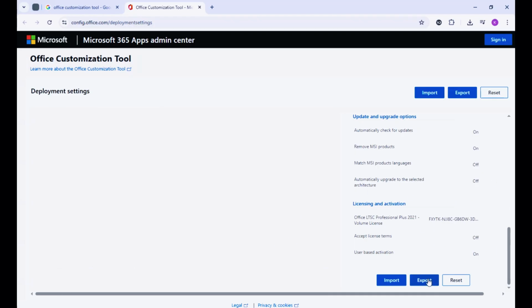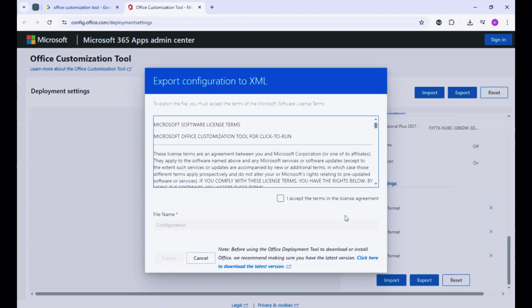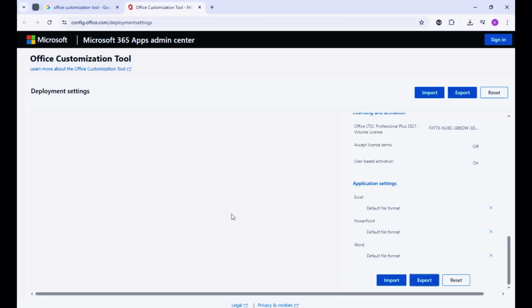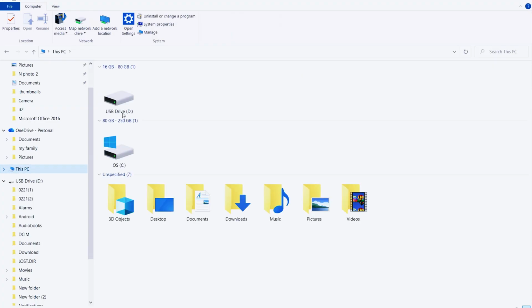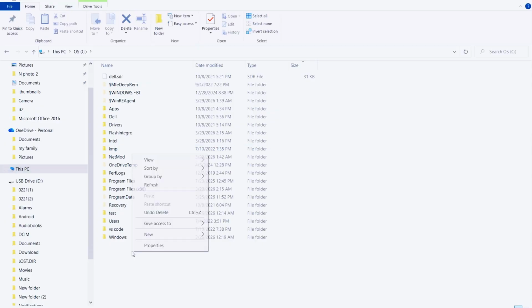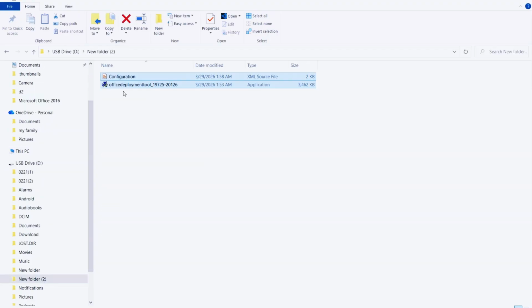Click Export. Make sure to choose Office Open XML. Accept agreements and click Export. OK, the configuration file has downloaded. Create a new folder on your C drive and name it Office 2021. Move both downloaded files into that folder.